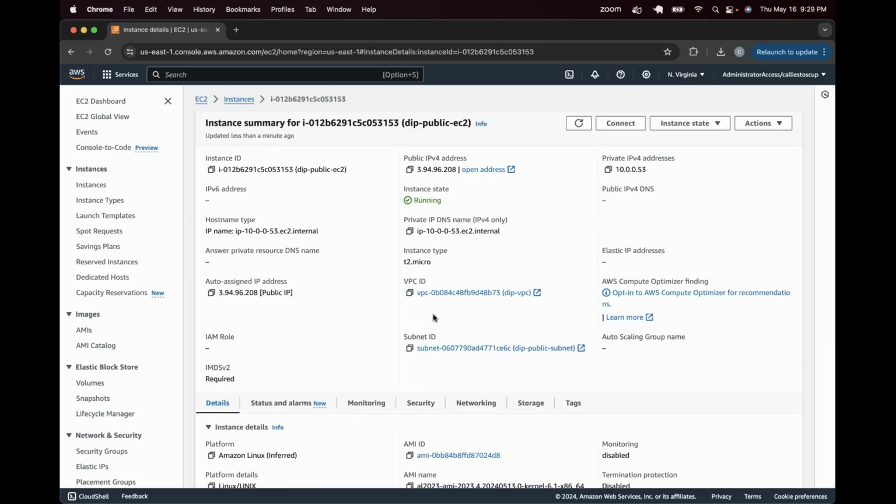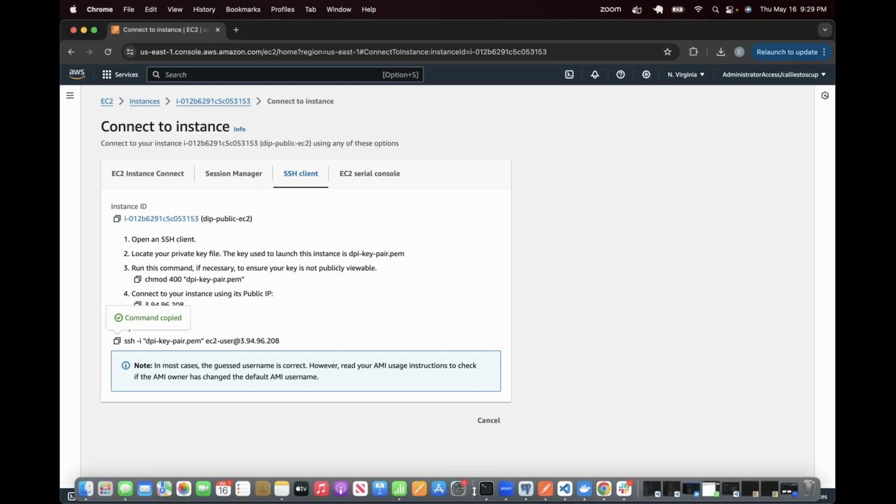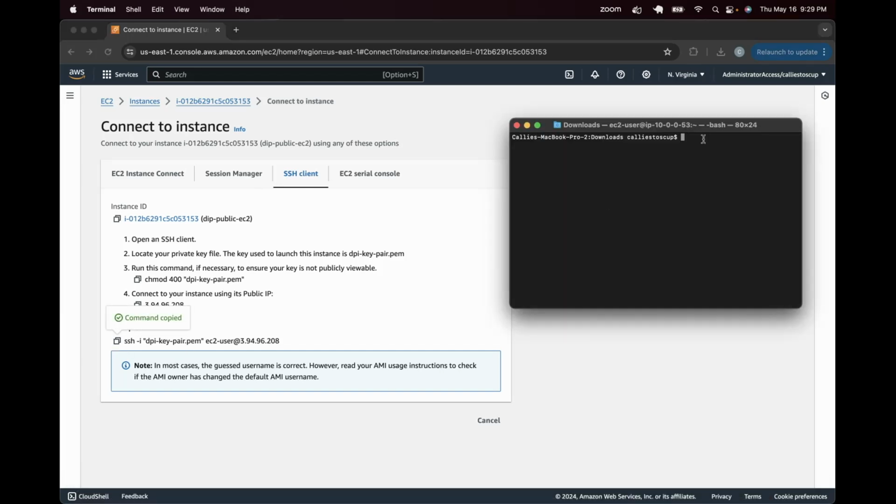So first I'm going to open up the instance, then I'm going to go to connect, and then I'm going to go to my SSH client, and I'm going to go ahead and copy this example command. And then I'm going to paste it in. And now I am logged into my virtual machine.